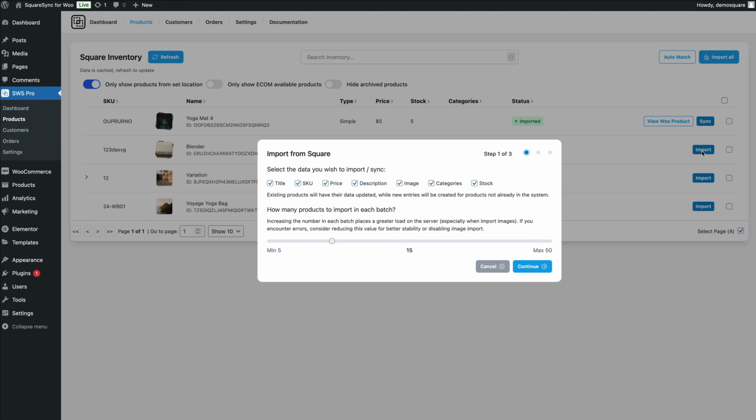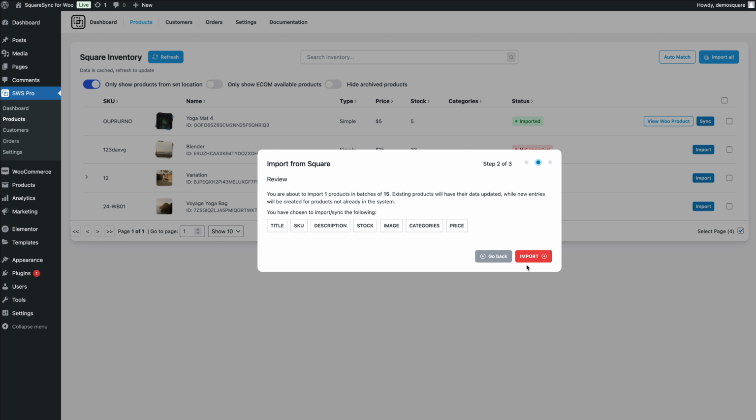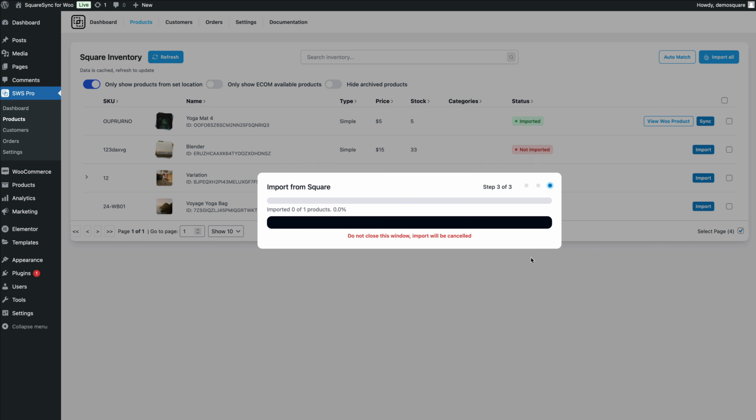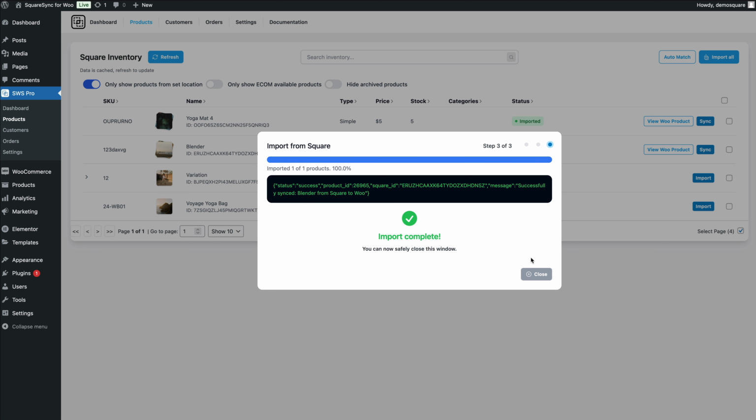Now, once I click on import, we have full control over what information we want to import. As you can see here, we have the title, SKU, price, and so forth. So we can select which information we want to bring into Woo. I want to include everything, so I'm going to leave everything checked and then click on continue. Next, we have a confirmation screen here. We're going to click on import, and it's going to go ahead and import that product for me. And in a matter of seconds, we can see the import was finished. So I can click on close.